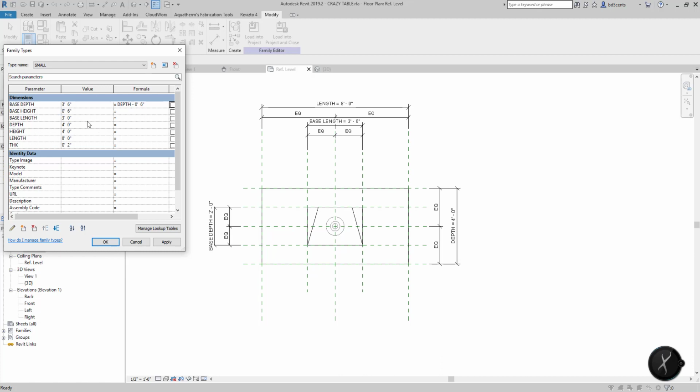Now we want to set the base length. So base length is going to be length minus 1. Now that value updates to be 7 feet. And now we want length to be 4 feet. So we're going to associate length to just be 4 feet. It's not a parameter, or it's not a calculated parameter. We want the depth to be 2 foot 9 inches.